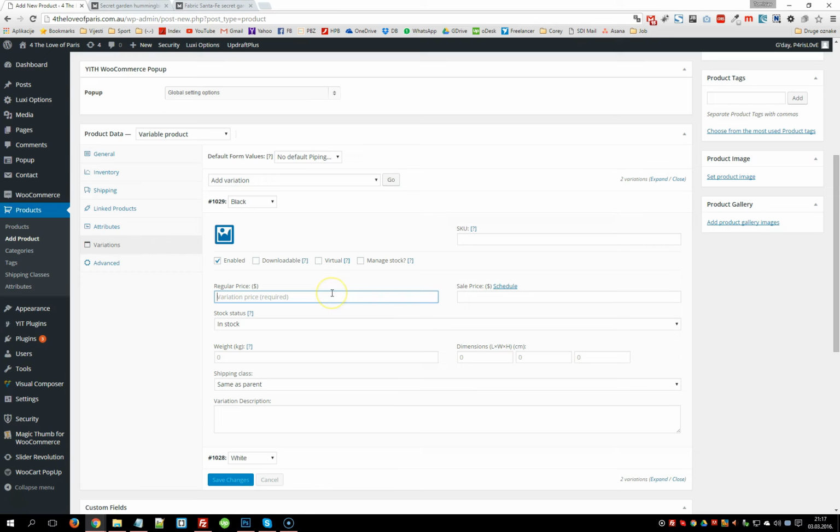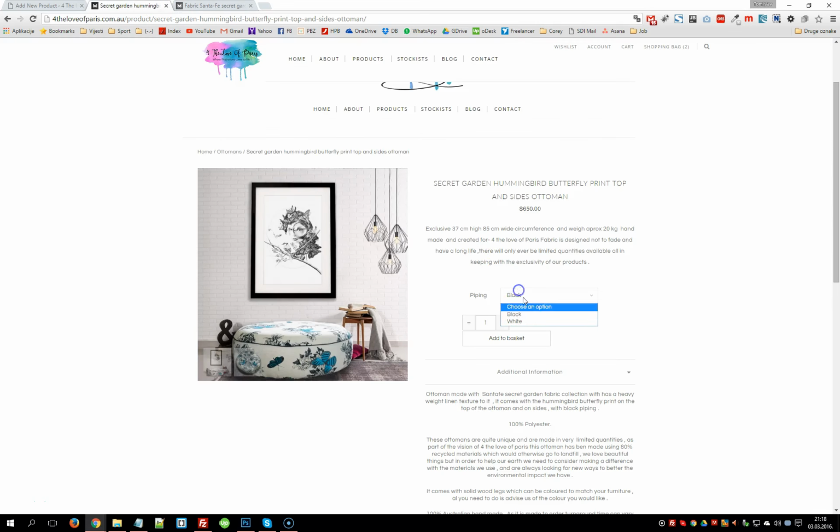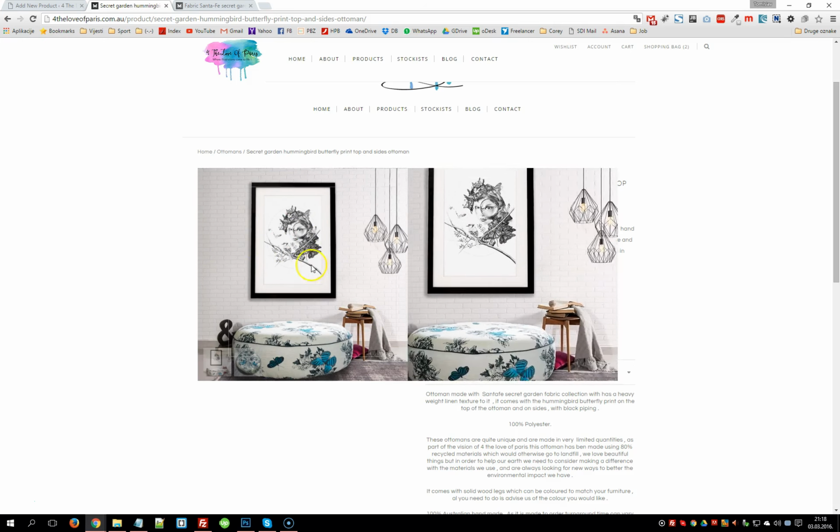You have to set a regular price right here. Sale price if you want to. Regular price is required, which is a normal thing. You can fill these options if you want. And here, by clicking on this blue image, you can upload an image of this black product, which I did in many products on this website. So the black piping product had a black piping image, and the white piping product had the white piping image. So basically, when you selected here black or white, a different image would appear right here.